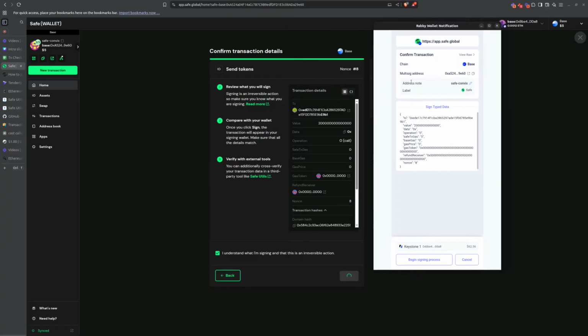I just wanted to comment that it can be confusing because Safe calls this a transaction, sign transaction details. But then in Rabby, they choose the nomenclature, the lexicon, of sign typed data. I wish, between all these wallets and UIs, they would make it consistent so that users aren't confused.